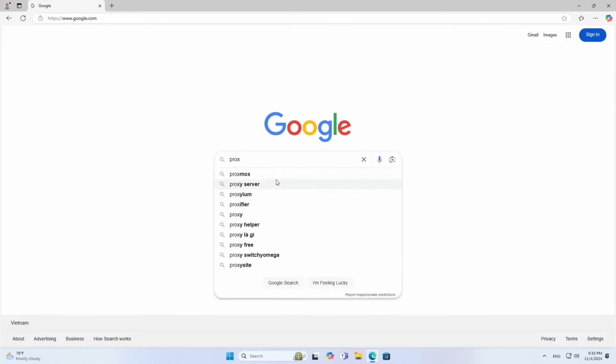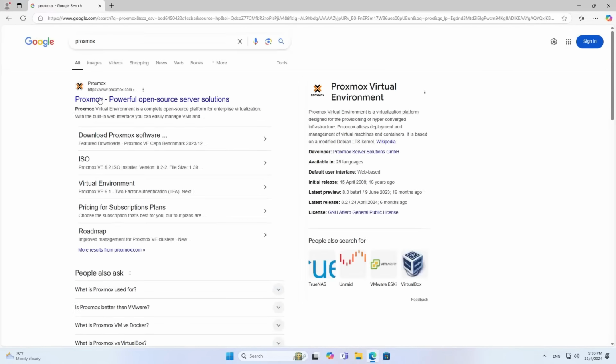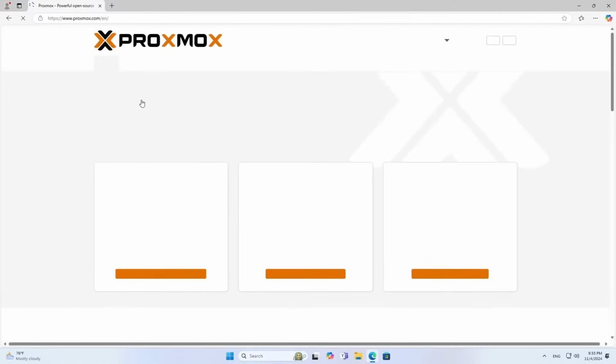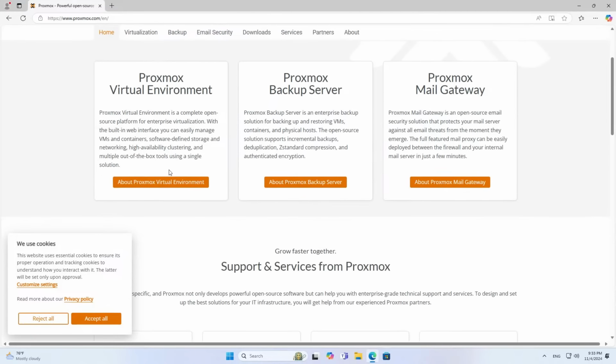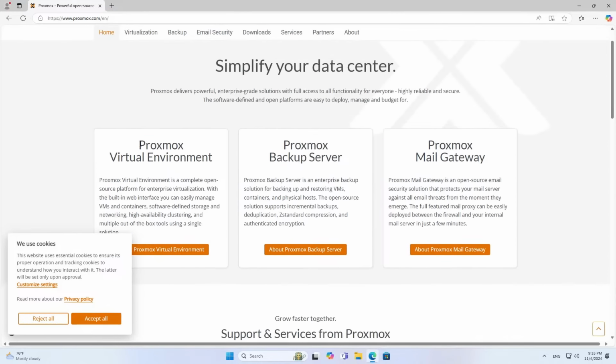I use another computer to create the virtualized operating system installer. In this case, I use Proxmox. This is a widely used solution and has a free version. You go to the home page and download the latest installer.